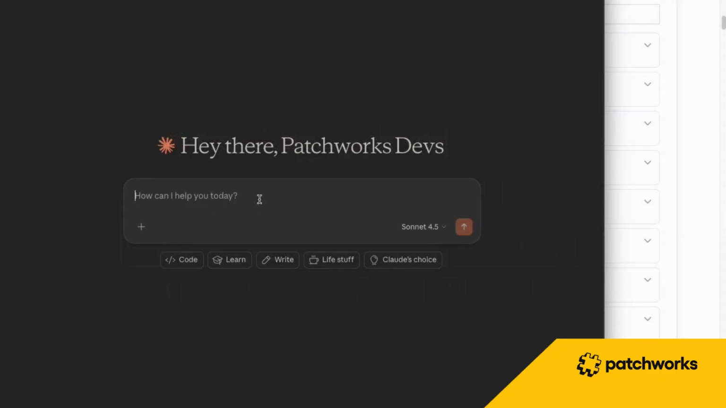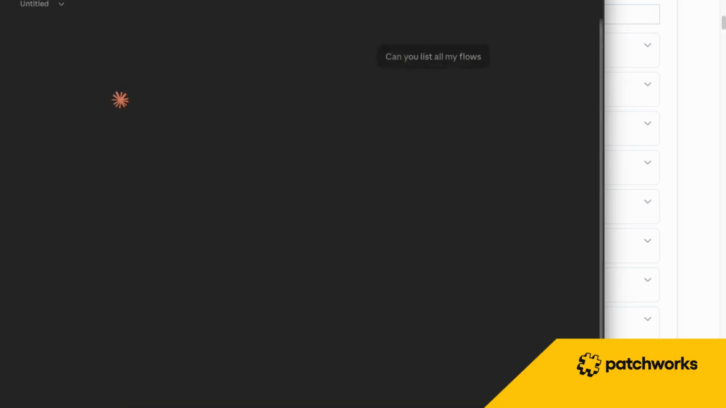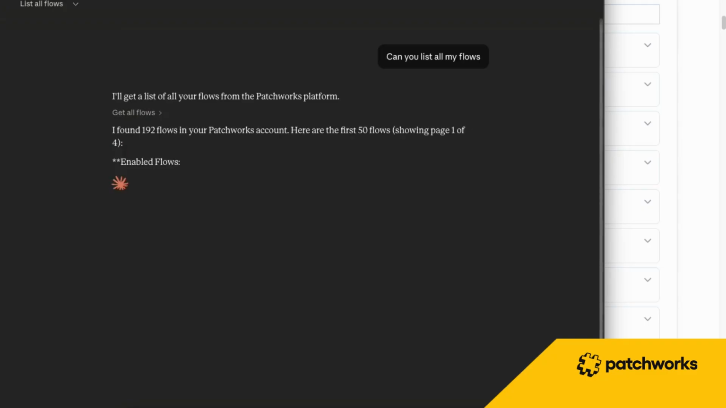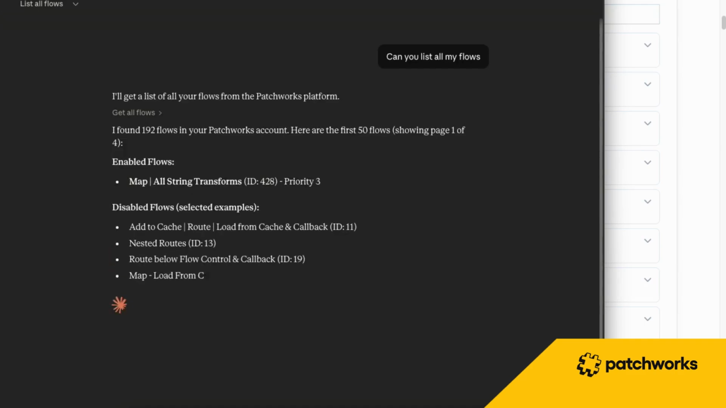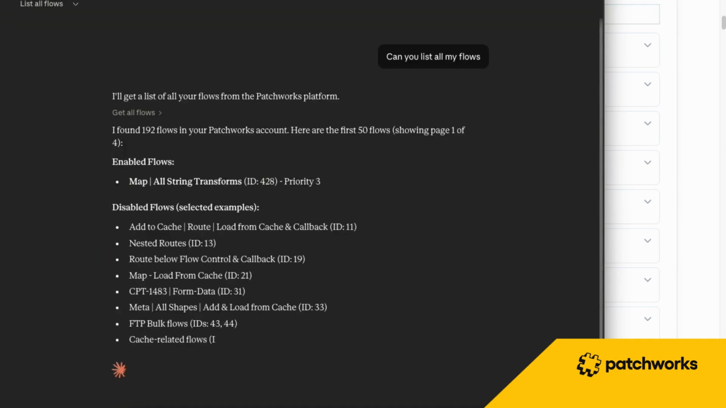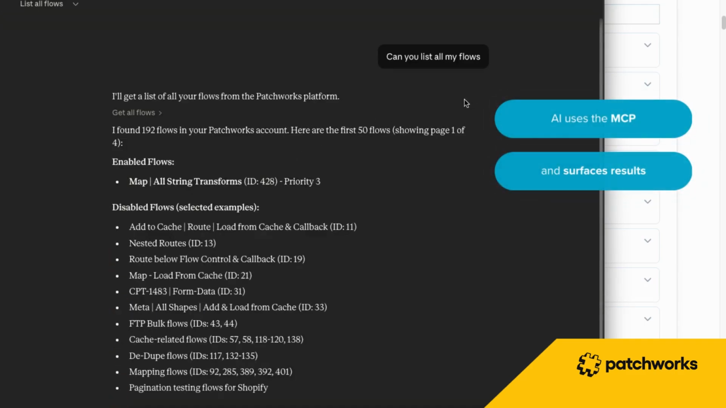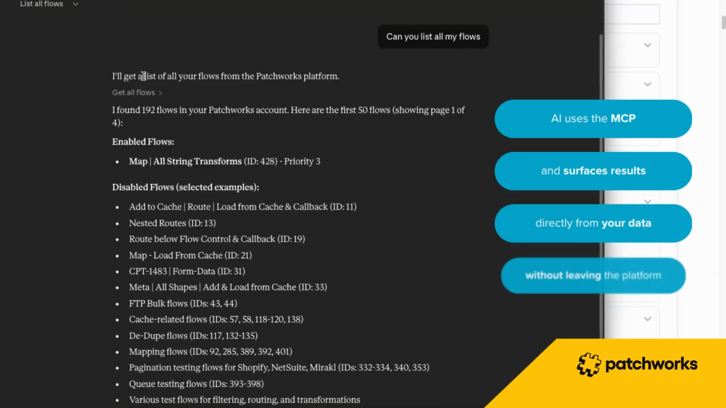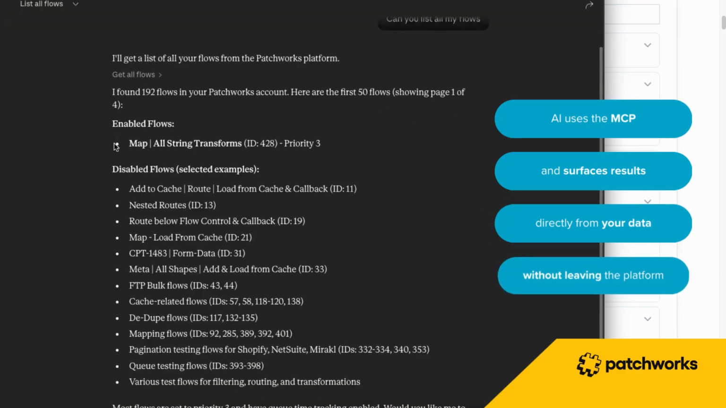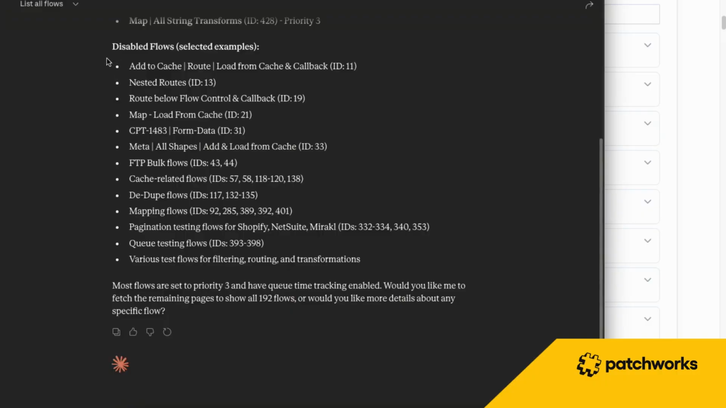I'm going to ask it, can you list all my flows? And what that's going to do is it's going to work out what connections it has with MCP, and it's going to see that it's got an MCP from Patchworks connected, and it knows to use that to access your account information. So here you can see it's actually bringing back some information on all of my flows. It's just one of our test accounts.